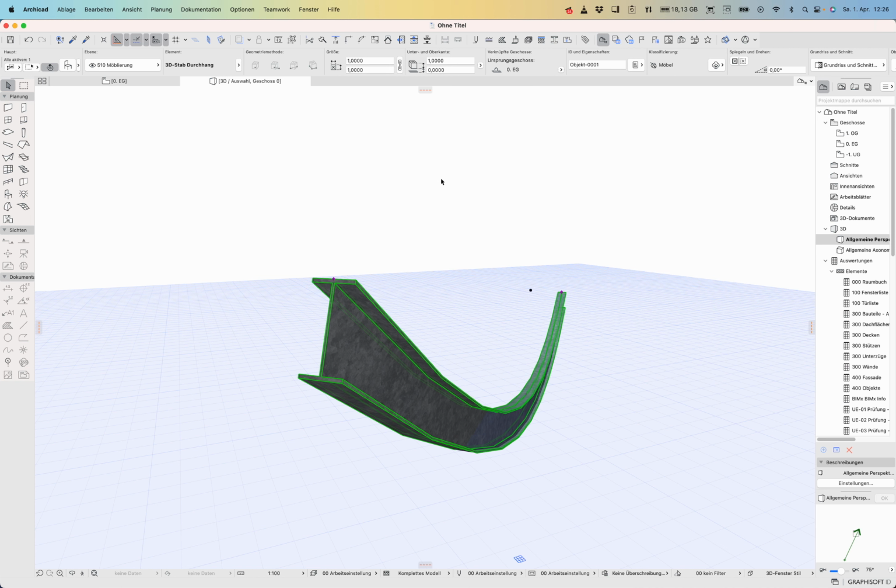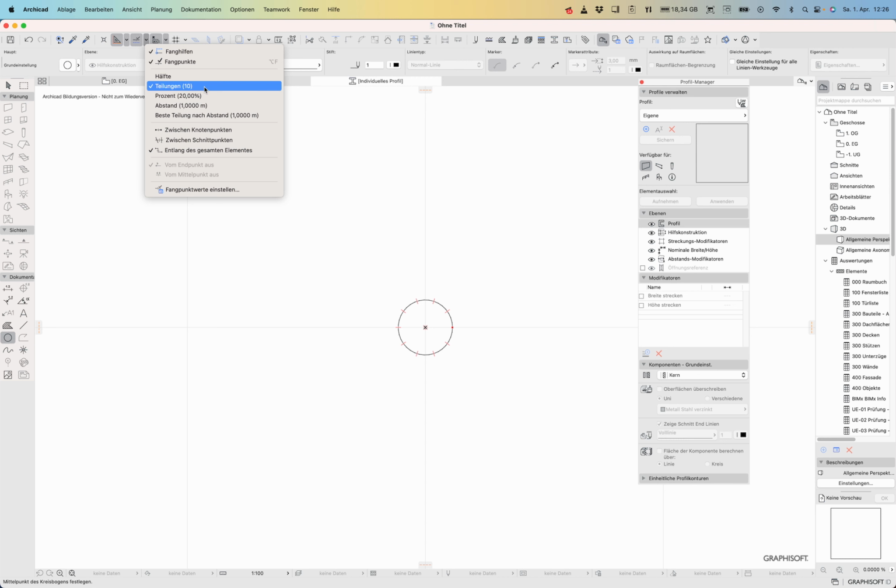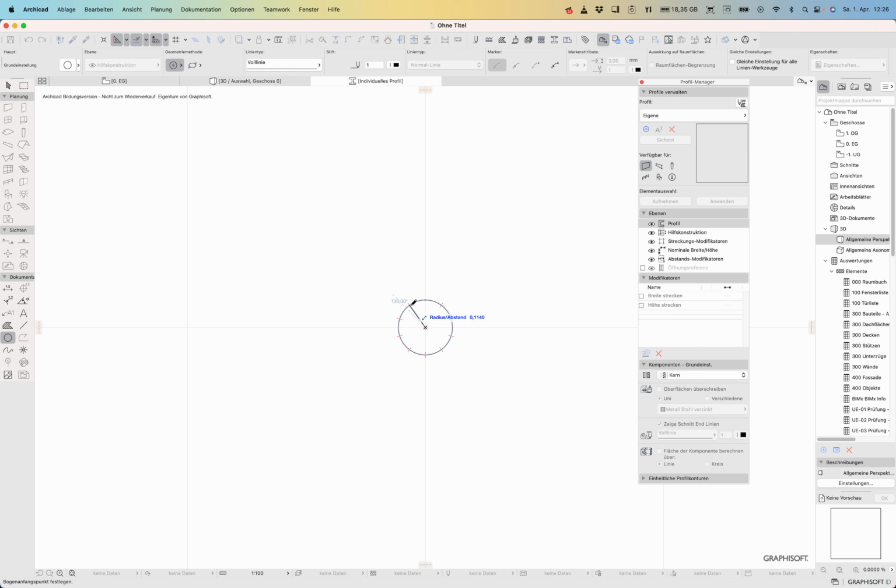So let's make another profile. Maybe here, profile manager, a new one. I make a circle, not too big. Then I go to partitions, I make 10. So they appear here, and I just, here is one, okay, yeah. Here is one, here is one. So that's the middle thing.